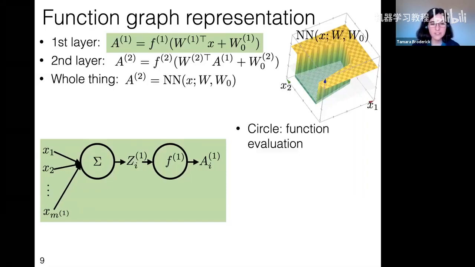Now we see this circle. What does a circle mean in a function graph? A circle means that a function evaluation is happening. So this first circle, where x1, x2, x3, et cetera, are going into, has a little summation symbol, and that essentially represents the dot product plus adding w naught. Because the dot product's just a sum, if you think about it, you're really just summing over the elements of that vector, and then we're adding in the w naught. And so we're doing that whole dot product, and we're getting out an output, and we can call that output z. This is basically the thing that's going to go into our function f1.